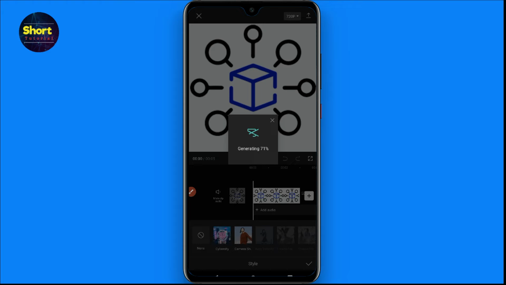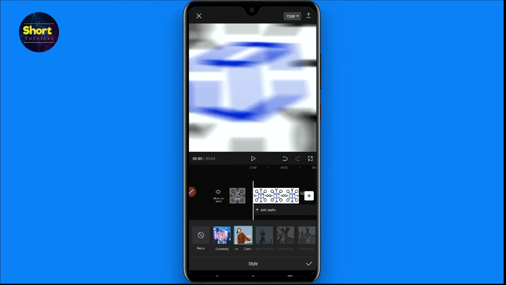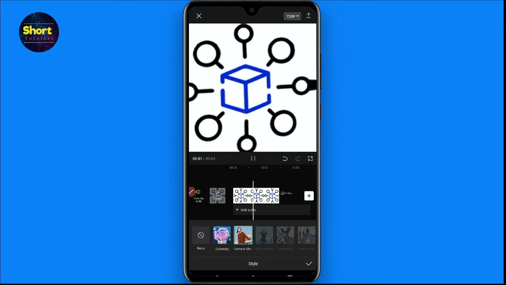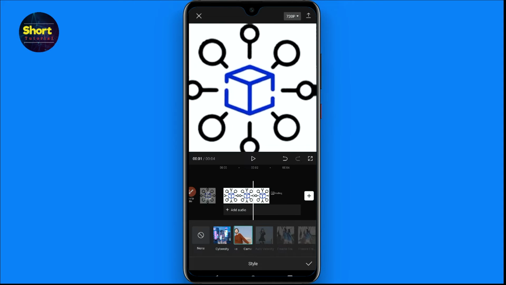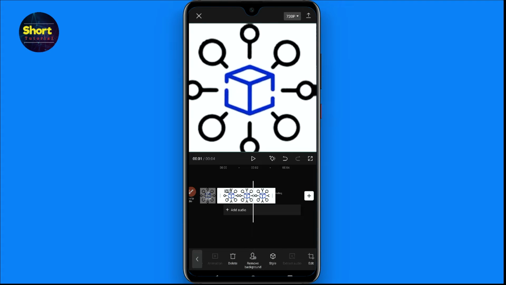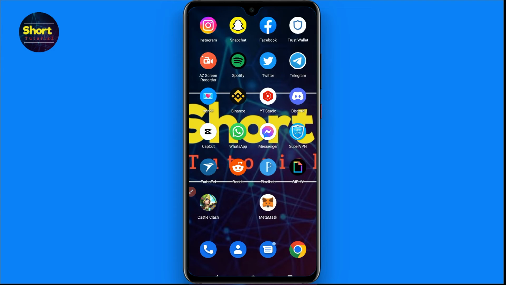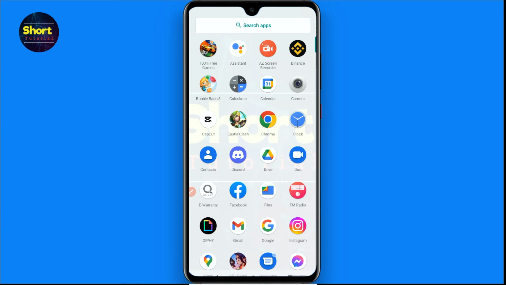Simply click on the pictures, and once you do it, you will see the effect right here. So you can add multiple pictures and do the same procedure. After that, you can simply go back and open your TikTok.